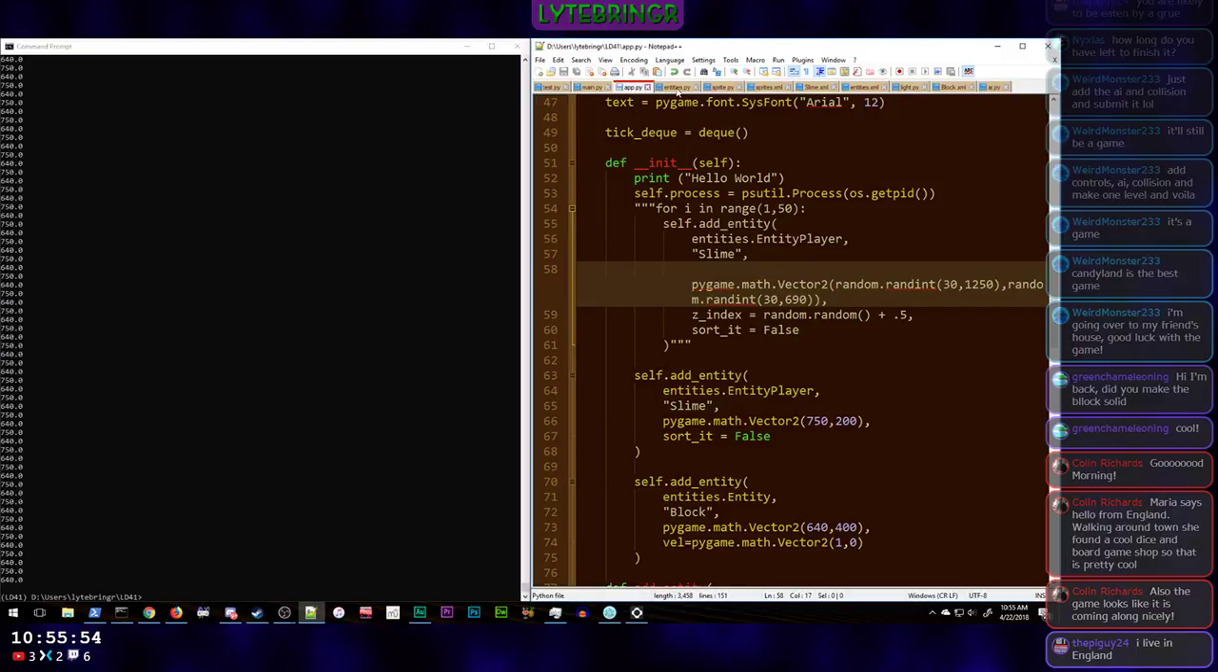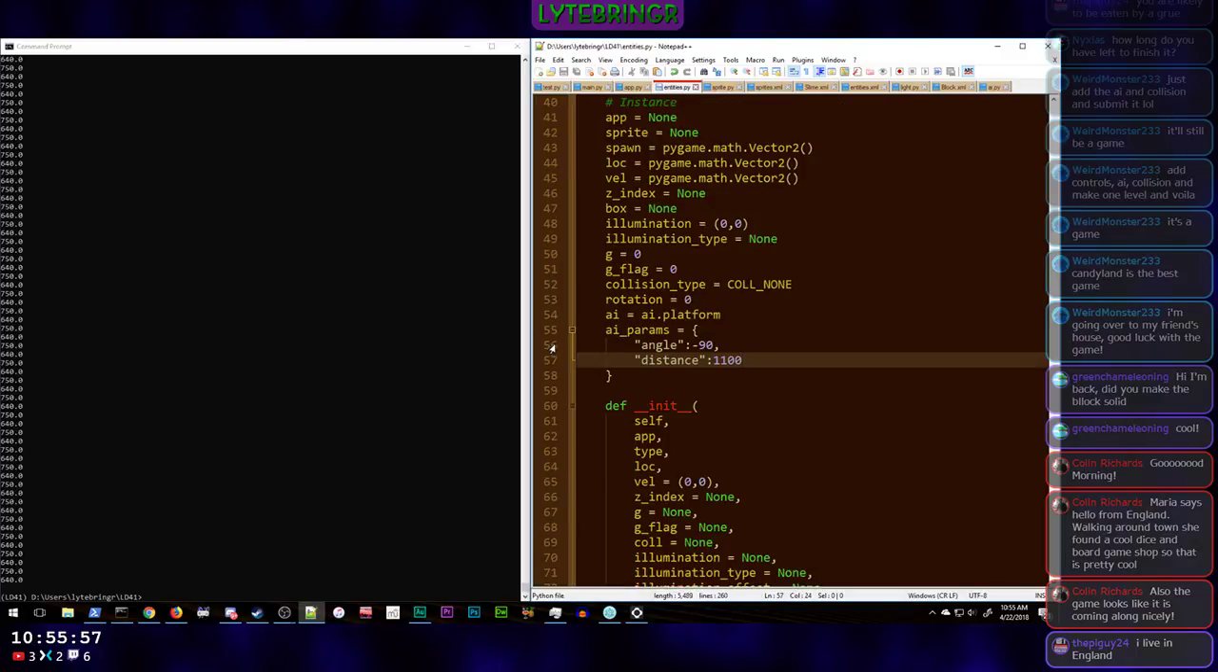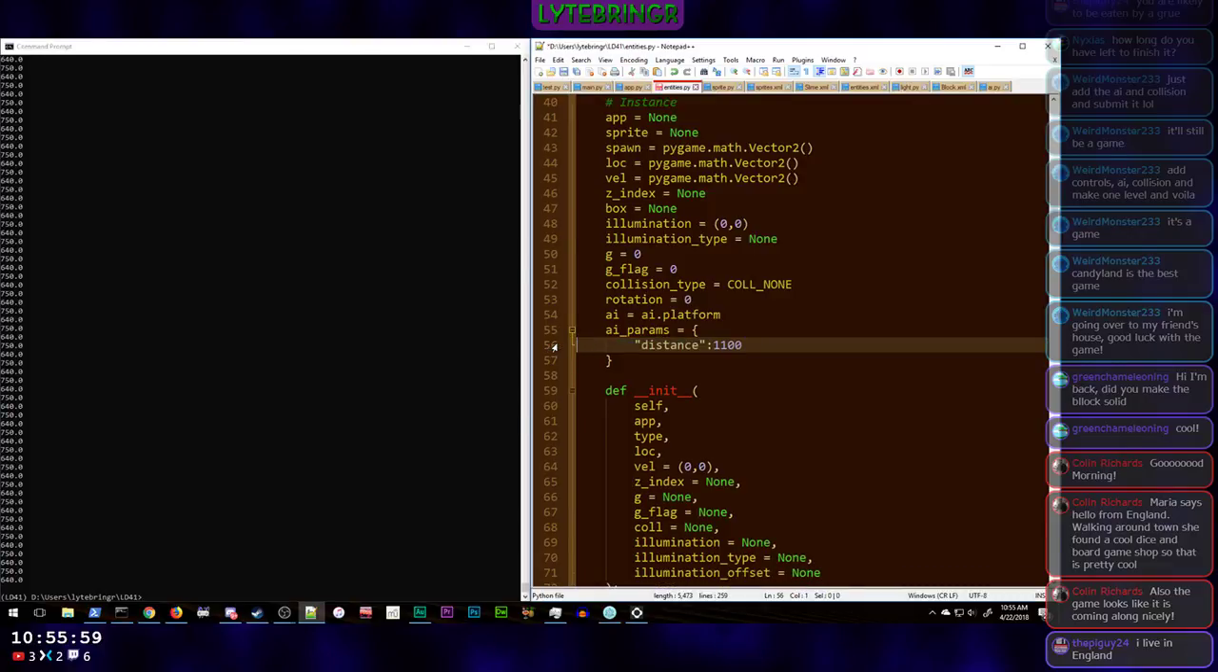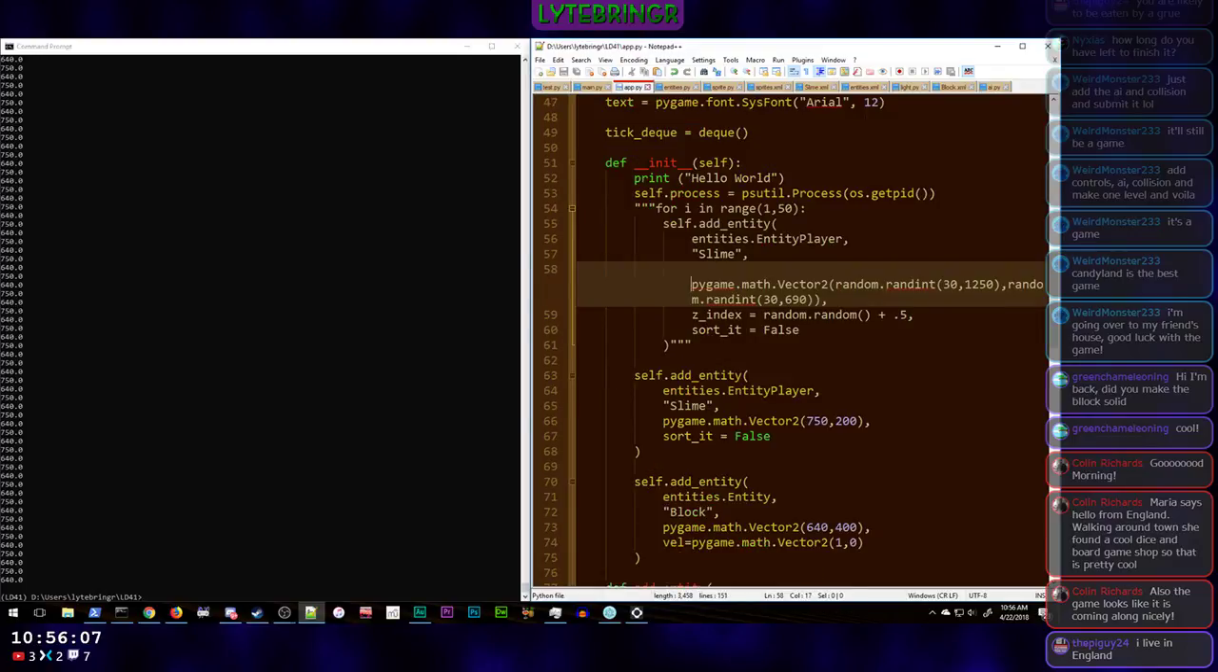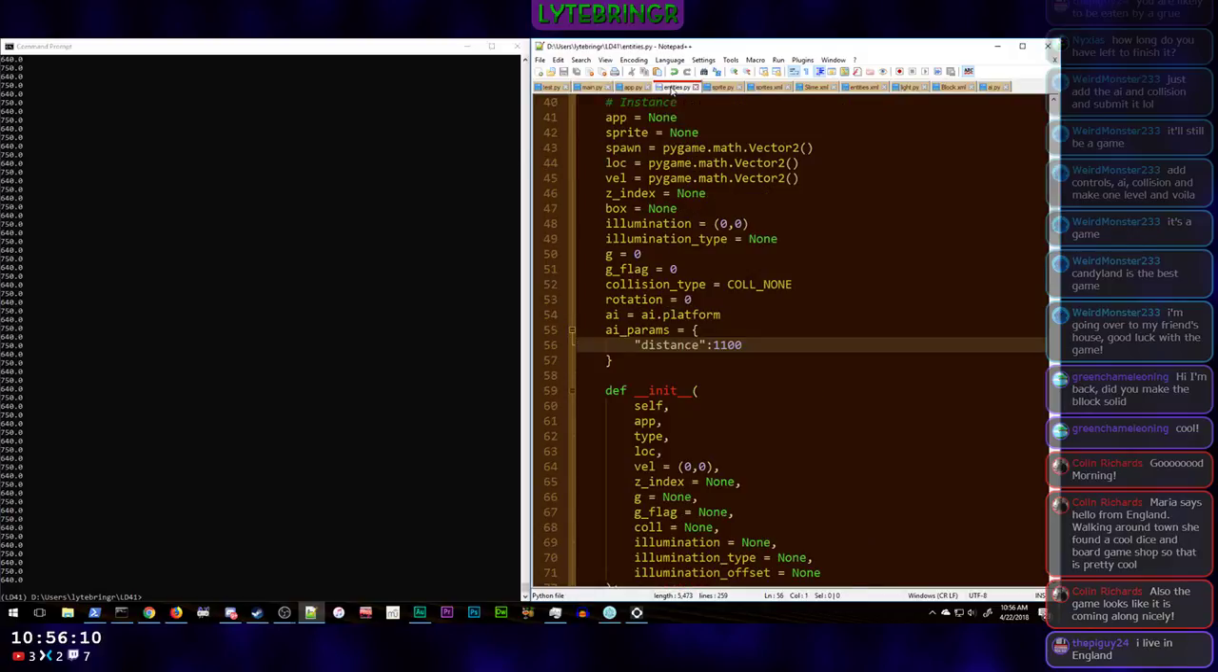Actually, we don't need to even set the angle in the AI params. We just set that when spawning the block itself, because we can set the velocity when we spawn it. So all we have to do is keep track of the spawn point. We tell it the distance, and that's all it really needs.